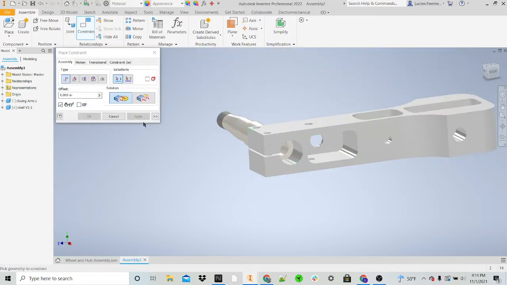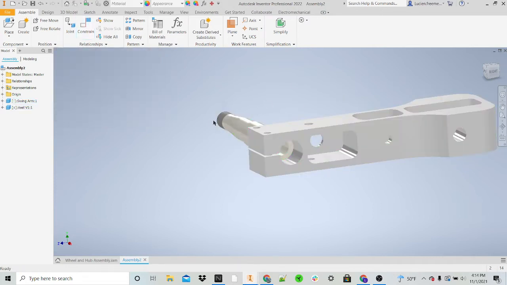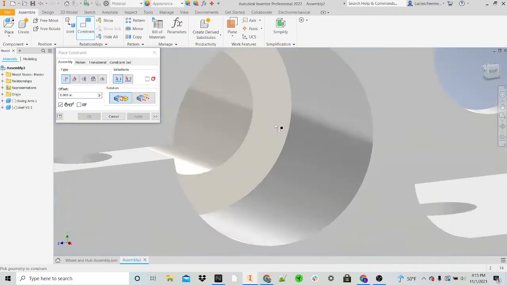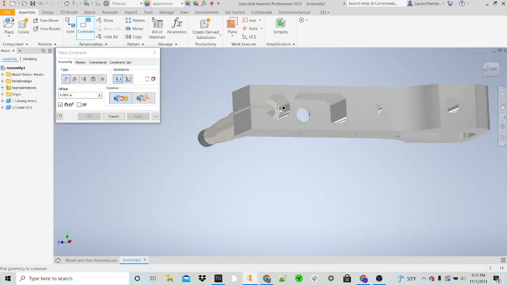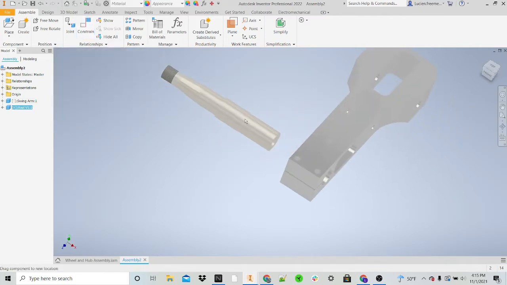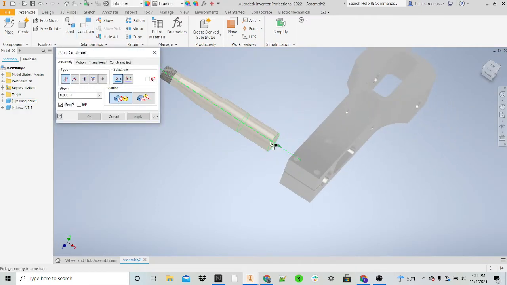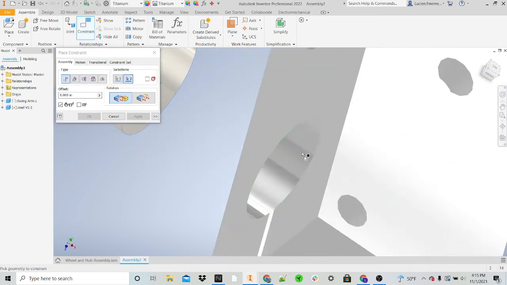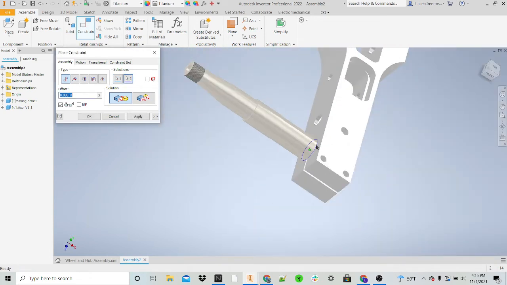Oftentimes, more than not, you need two constraints to set something up completely. Right here, we notice that the axle went in backwards. It needs to be facing the other direction. So what we'll do is take this constraint and take the outside of this piece here. I don't know if it's going to let me select it. See if I can get the outside radius of it. I can also do it this way: drag it out, then take the outside radius right here, and attach it right there.